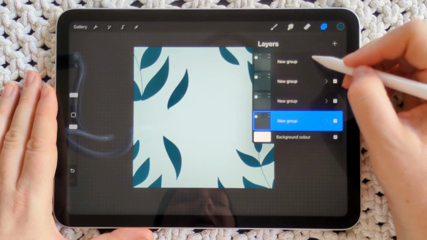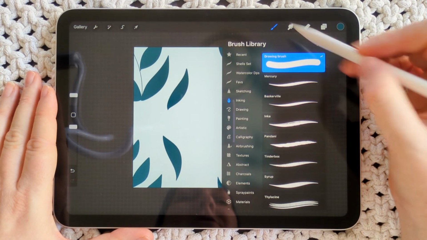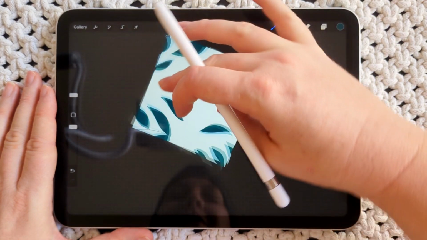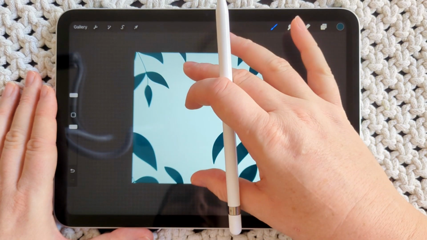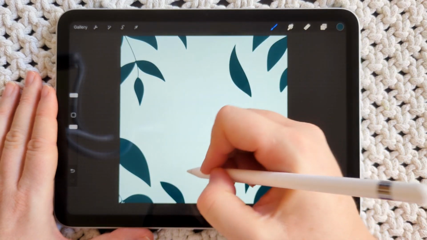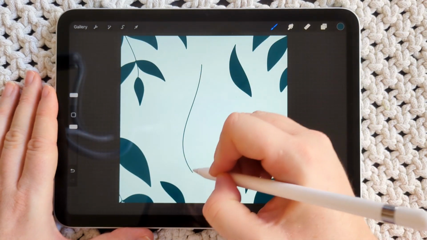So I'm just going to add a new layer to do another leaf. And I'm actually going to flip it upside down so that it's a non-directional leaf. And I've got this beautiful spot right here, so I'm going to turn that into another leaf.